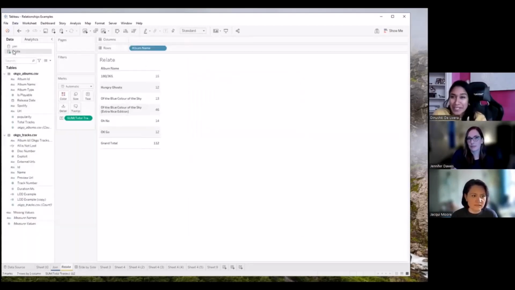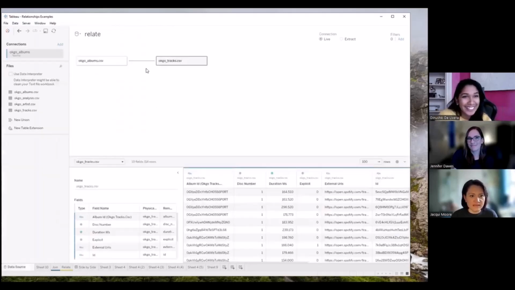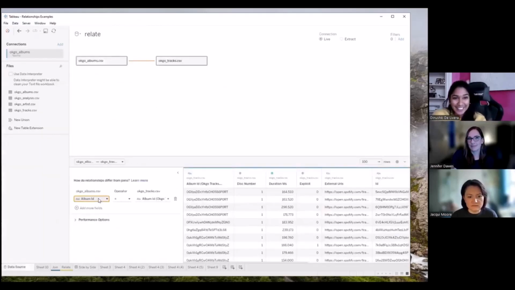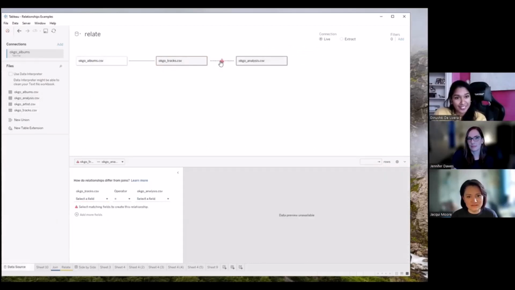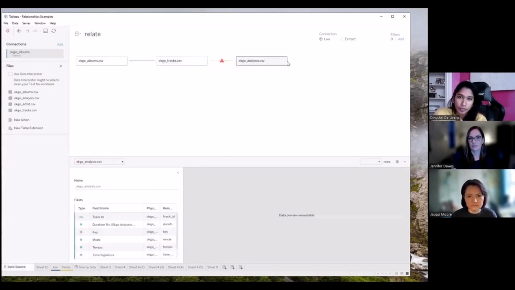So I brought in two data sources, and it will automatically try to pick a common field. It's not always going to be the field that you want, or it's not always going to know, right? There's no matching fields here, so you can pick the fields here. You do still need to know the relationship between your data.